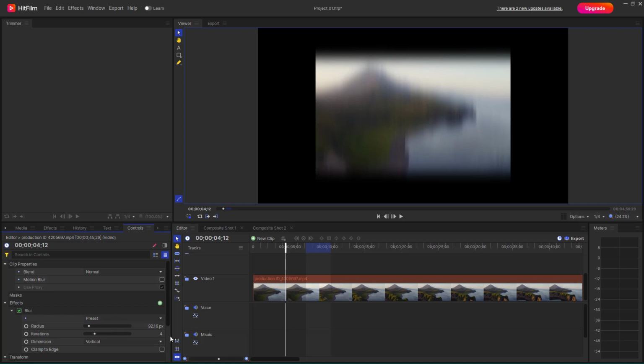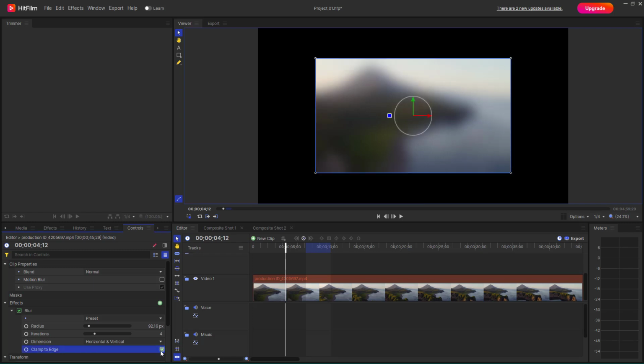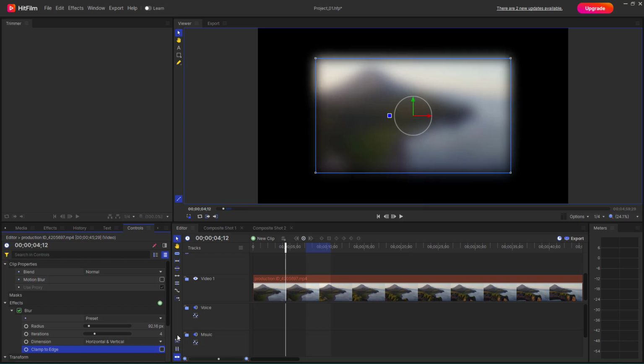So if I choose horizontal and vertical, then it blurs out both, even the edges from both sides, as you can see. Or you can clamp to edge as you like, just like this as well. So this is how you can use the blur effect inside of HitFilm.